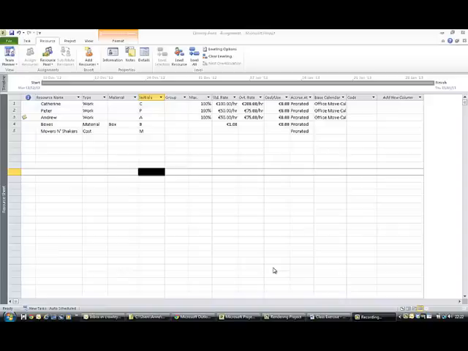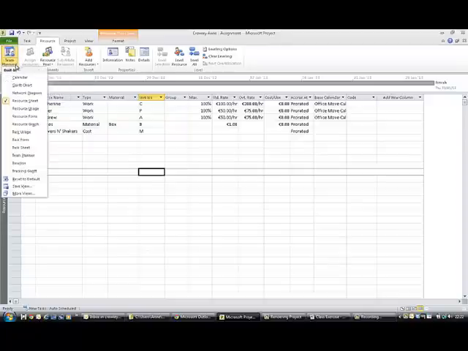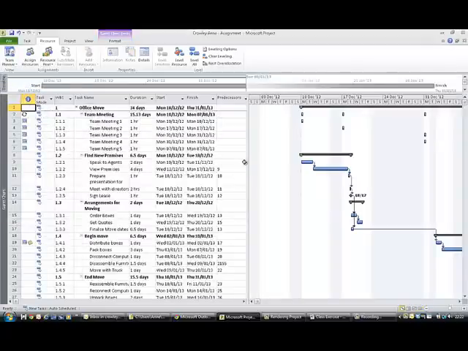So the next thing you're going to do now is assign those resources to the tasks in your project. If you go back to the button on your left-hand side and click on it, you will get the option to switch back to your Gantt chart view, and you'll get back to your tasks and your Gantt chart.